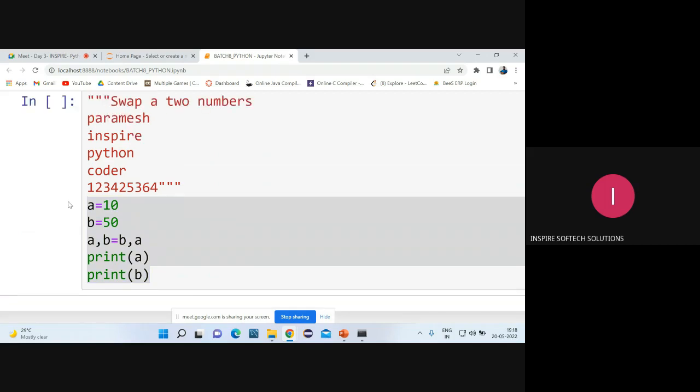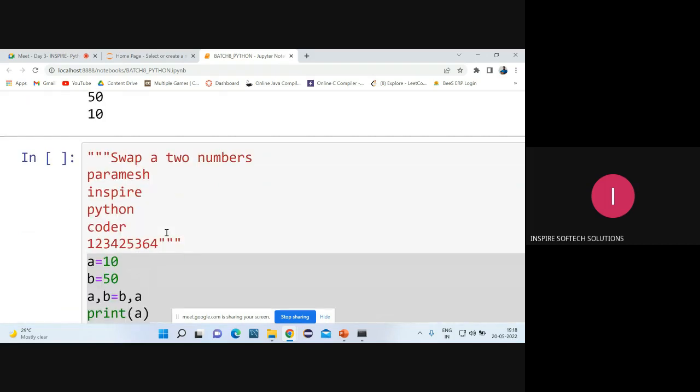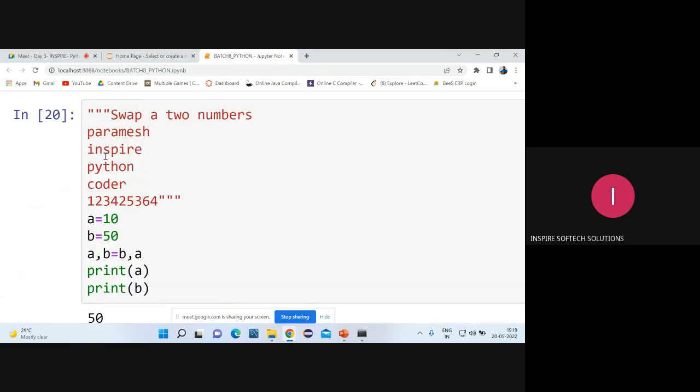So either you can use a single quotation for 3 times or a double quotation for 3 times. Closing and opening should be 3 times. So what if I've given 2 times? If you give 2 times, it's like a string. So it's a syntax. You have to give 3 times compulsorily. Then your program will be executed.